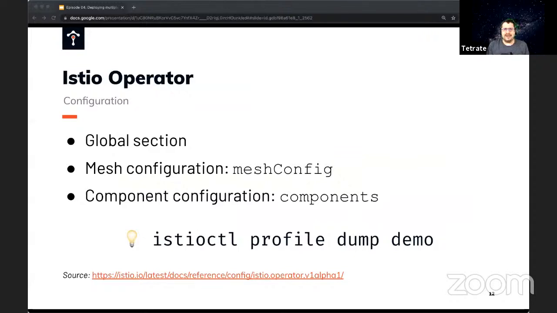So let's talk a little bit more about some specific things that you can configure in the operator resource. I've broken it down into three bigger chunks: the so-called global section, the mesh configuration section, and then the components configuration section, where we can configure individual components of the mesh.